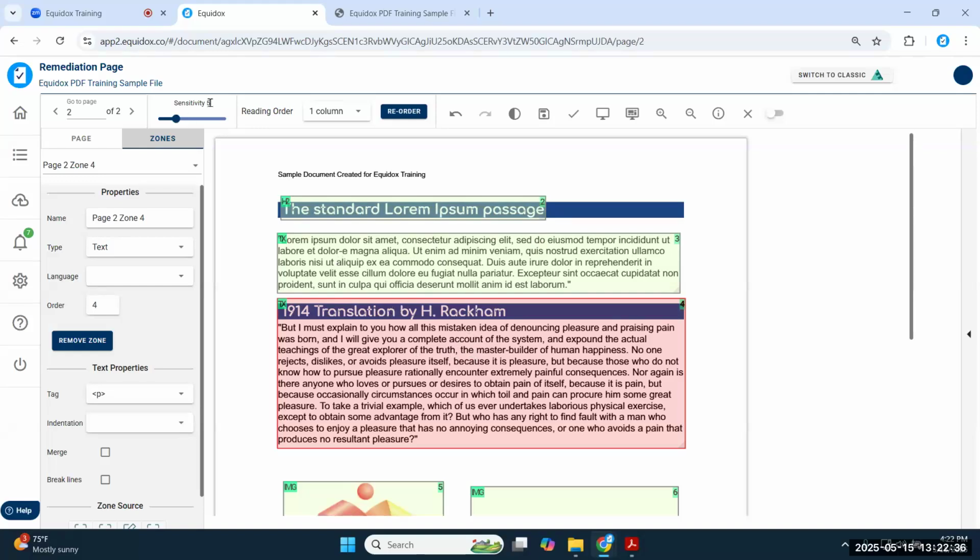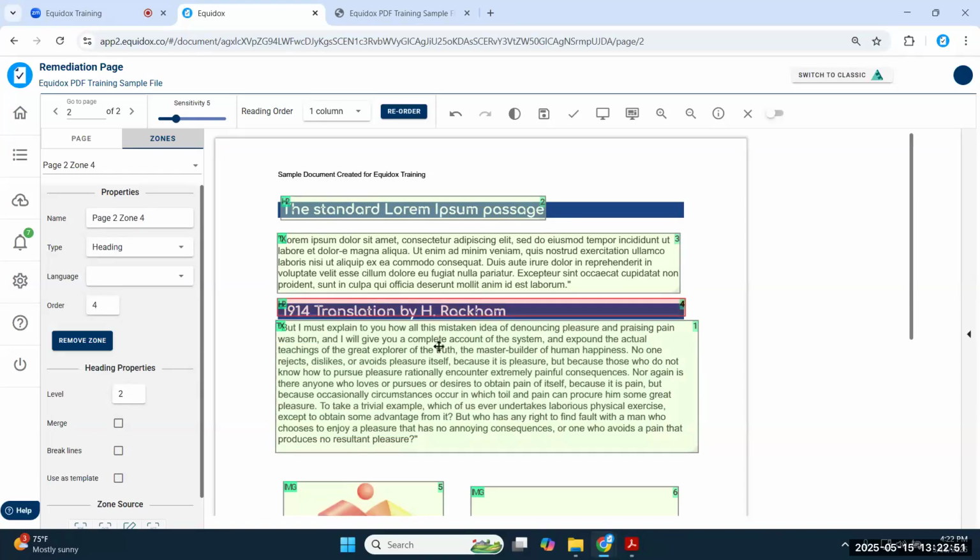Now I might have been able to solve this by moving my slider around on this page, but just to show you, it's also very easy to just resize the zone, tap 2 on your keyboard, and then click and drag to create a new zone. So once I draw that new zone, I've got my H2 and I've now recaptured my paragraph.